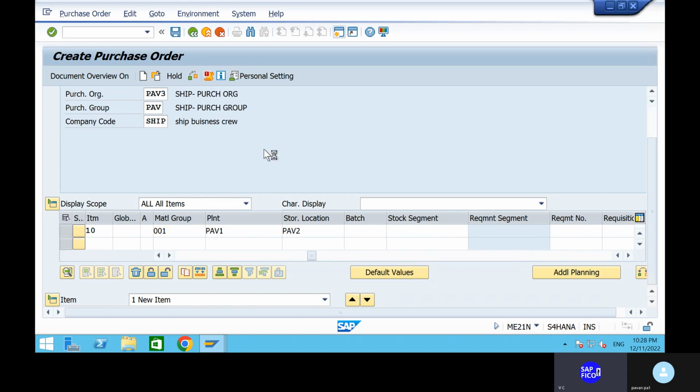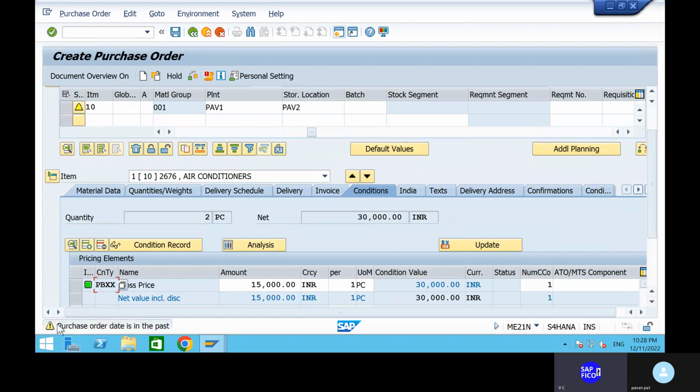Now we are going to see whether the system is throwing an error or not. Okay, purchase order date is in the past. No issue. Click on enter. No issue. Click on enter. See, there are 2 quantities and the total is 30,000 rupees. So you can check the delivery date also. Can the delivery date be met? Yes, it can be met.